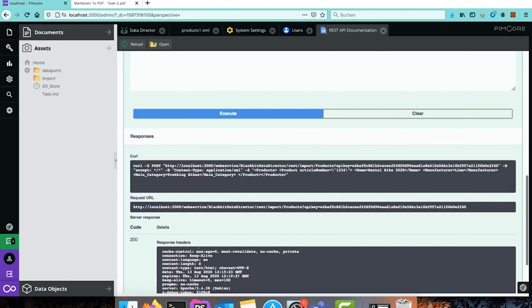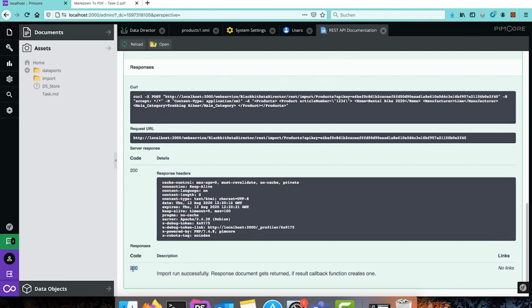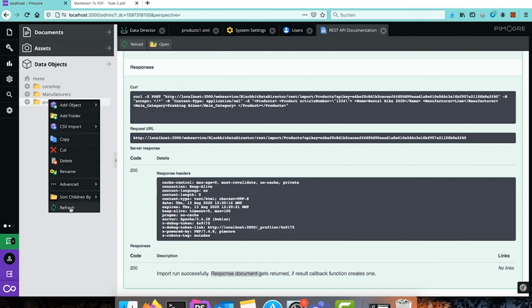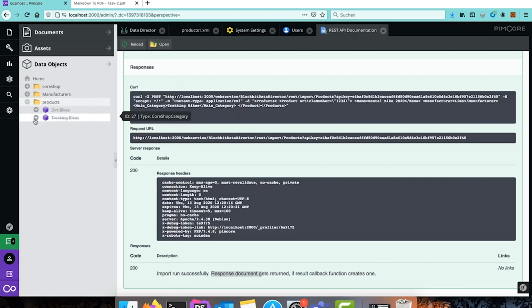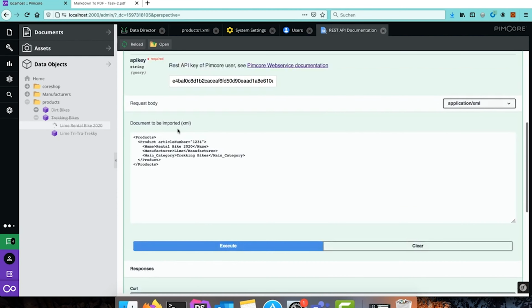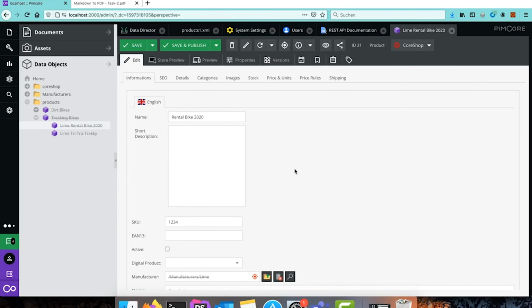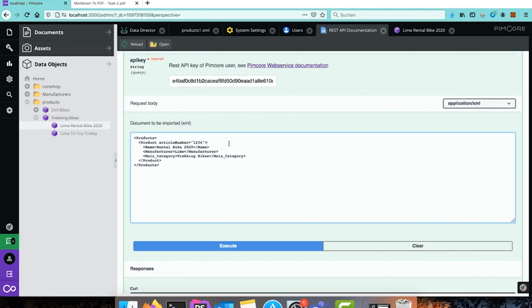Then it's loading, and at the bottom here there's the response code 200, which means okay, so the import runs successfully. There isn't any response document. I will tell you something about response documents later in another session. When we refresh our products folder, then we will see on the trekking bikes that there is this Handlebike 2020, which we just imported with our REST API call. There's the name of the product, and it's the same as we sent to our API endpoint.